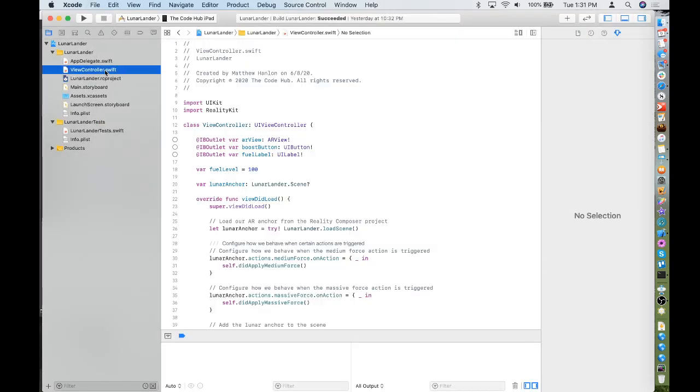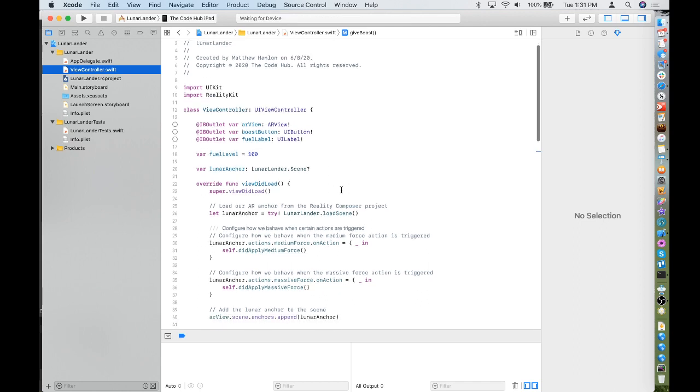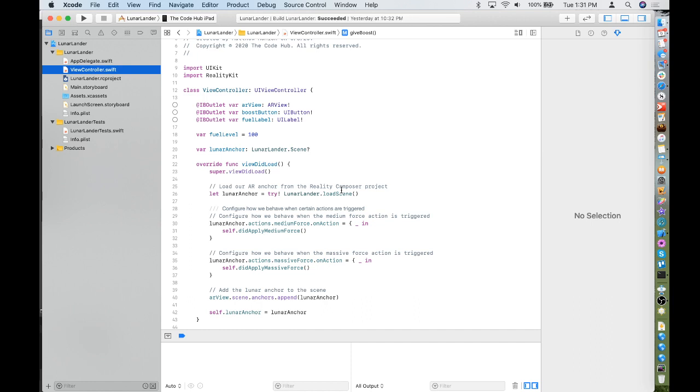So if I go to viewcontroller.swift, this is where all my code is for my reality project. It looks pretty familiar to some of the stuff that you've done in App at Home. We've got a couple of properties. We've got some extra weird things like this @IBOutlet. Got a couple of exclamation points, but it looks relatively familiar. An AR view, which is of type ARView. A boost button, which is of type UIButton. And a label, which is UILabel. Those are like our components that we used back in the Swift Playgrounds.